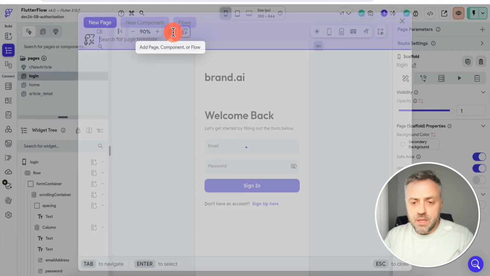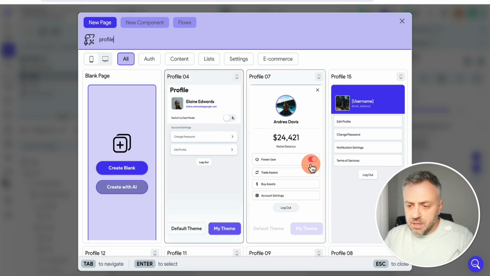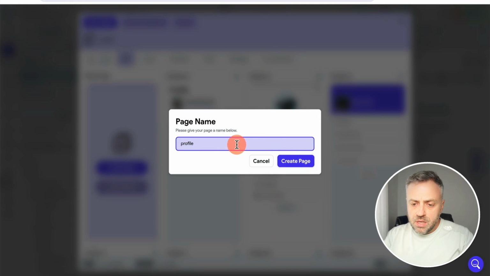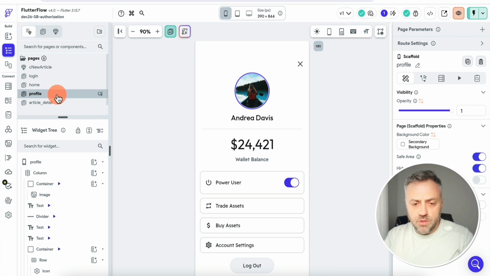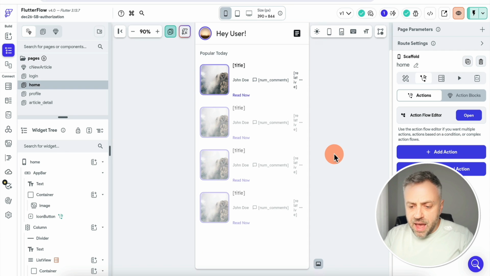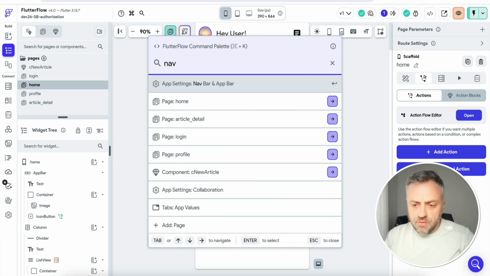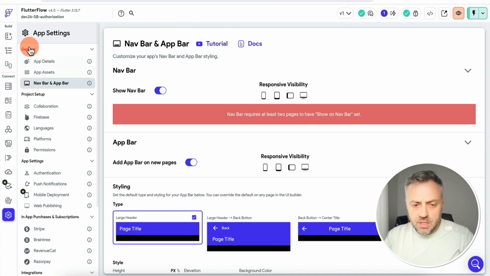So we're going to add another page over here. I'm going to search for a profile page and let's use something like this. And we're going to save it as profile. So we have a profile page. And I also want to create a navbar so that once the user is logged in, they have a way to go to the profile page. So I'm going to search for navbar, select our navbar.